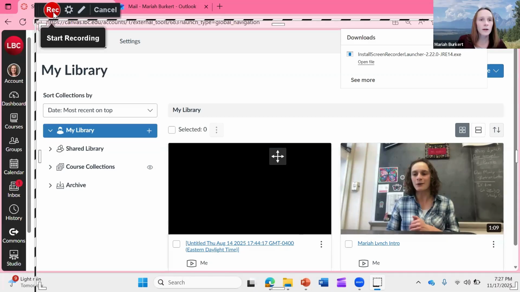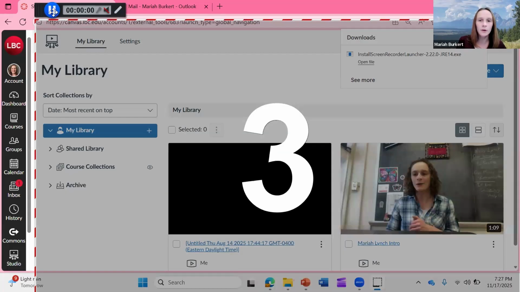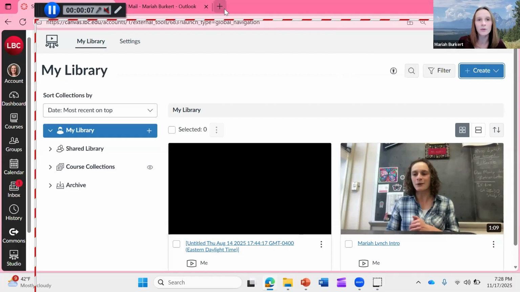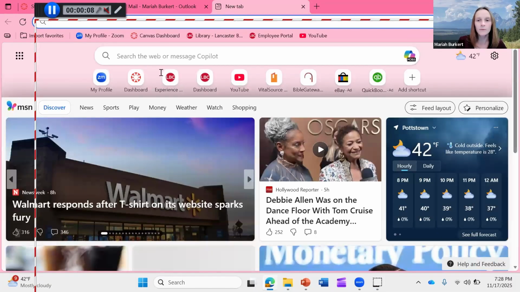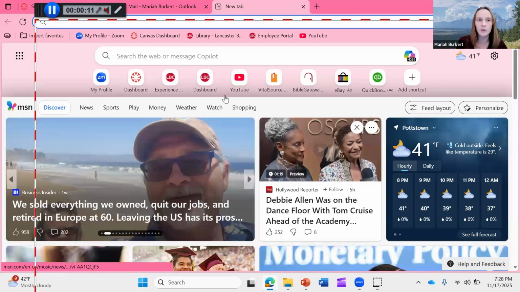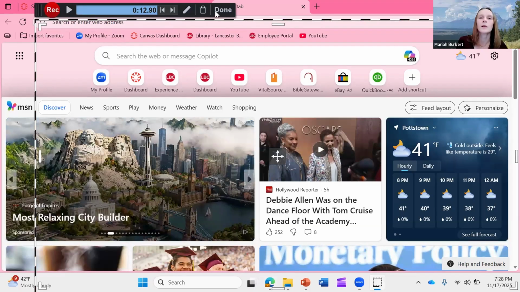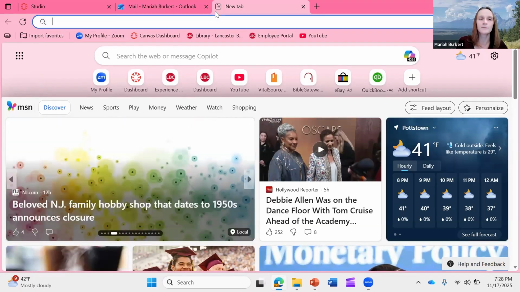So you can hit record and then it'll start recording. 3, 2, 1. And it's just rolling. I can navigate to any screen and it's still recording. So it's kind of nice. It's got some nice options here. So I'm going to pause the recording. I'm going to hit done.